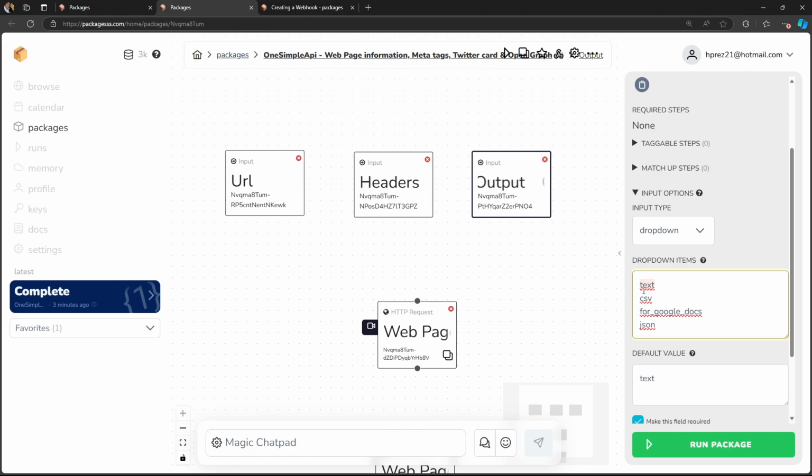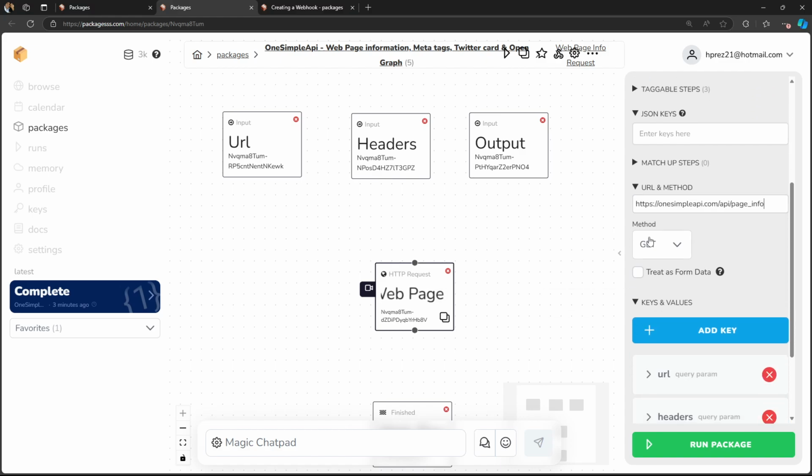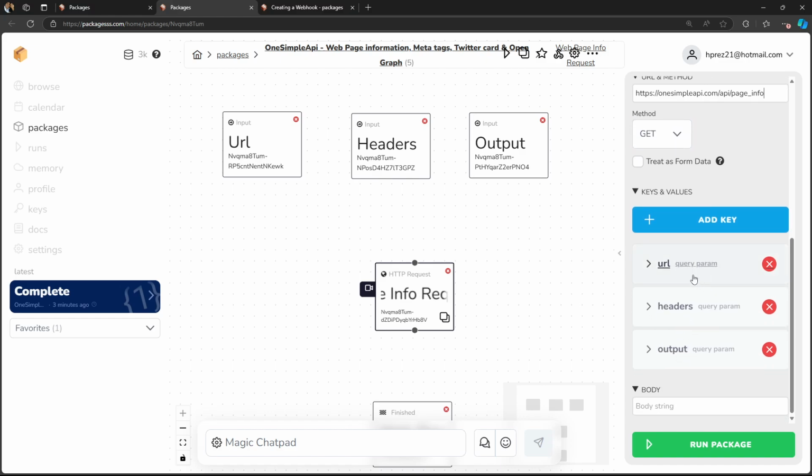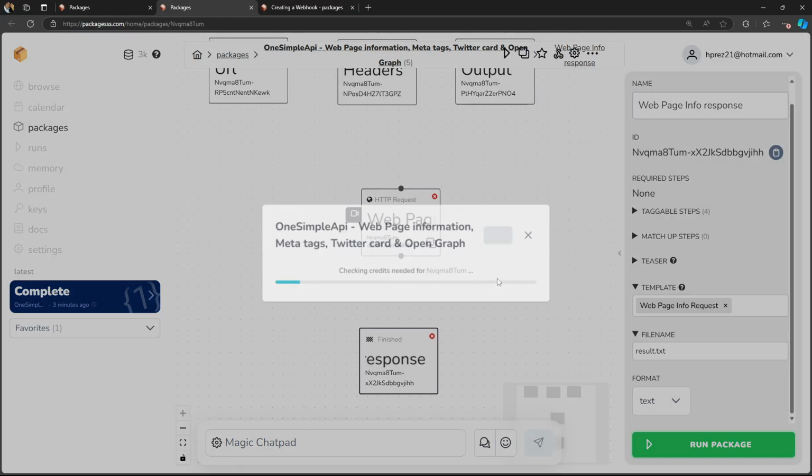And we have an output node which says how you want to retrieve the information: as a text, as a JSON file, as an SVG file, etc. We also have an HTTP request node in which we call the URL. We specify that we want a GET method. We bind every one of the input parameters to the query parameters. And after that, we use a finish node to print the web page info request, and we save this information as result.txt.